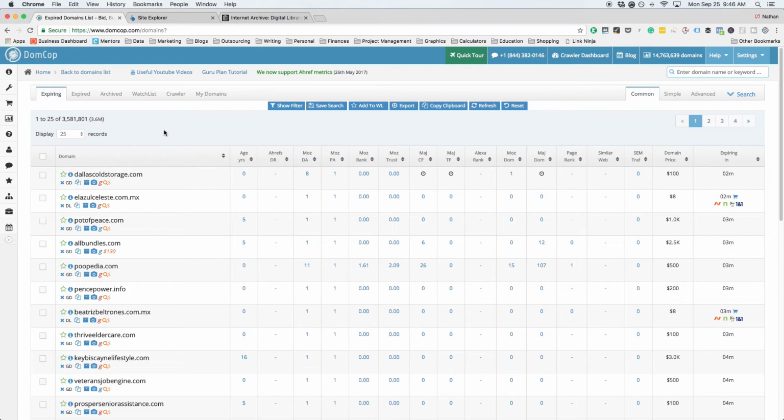So let me start by saying that DomCop is software that allows you to find expiring domains, expired domains, and archived domains. The reason DomCop is such an effective tool is that you have the capability to filter all of these domains and all of these opportunities that you see based on certain criteria.